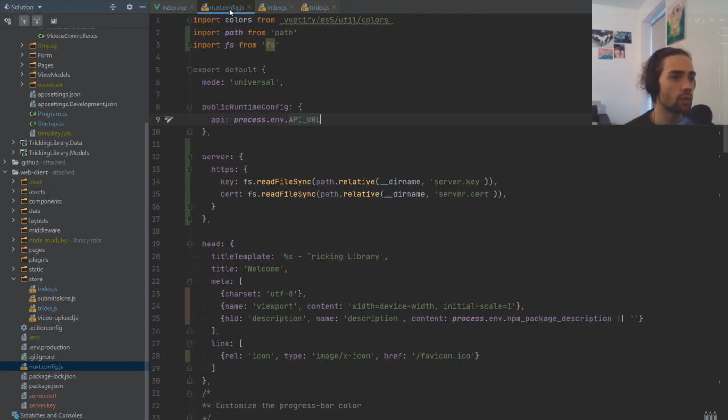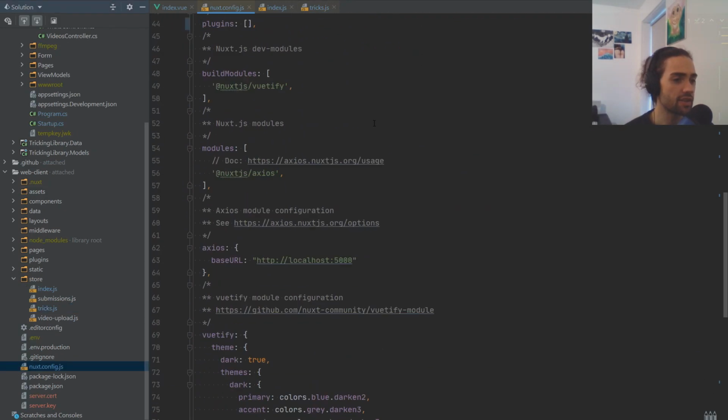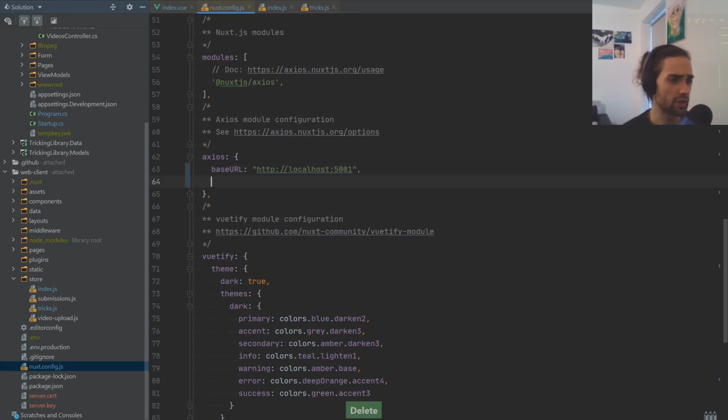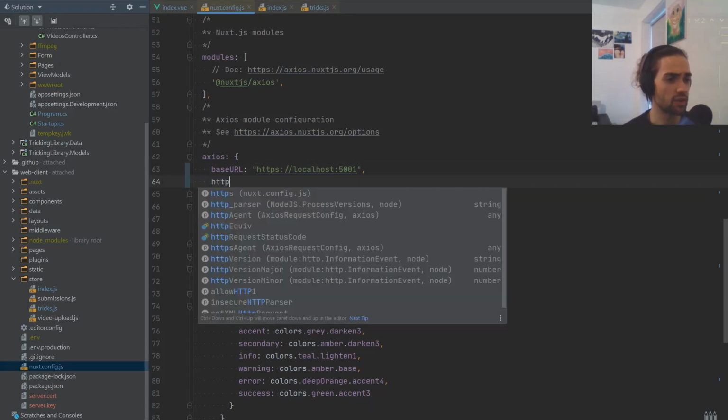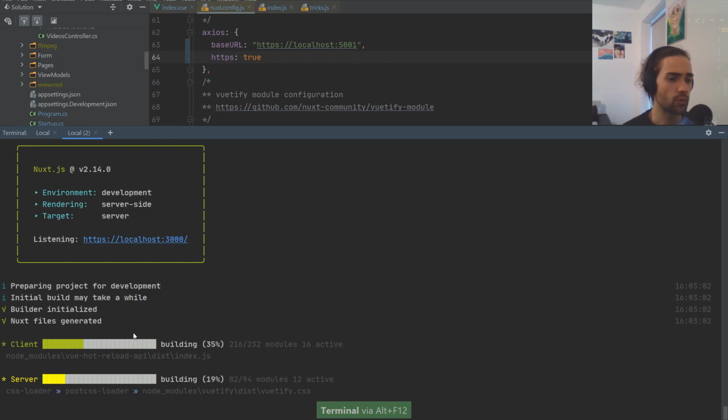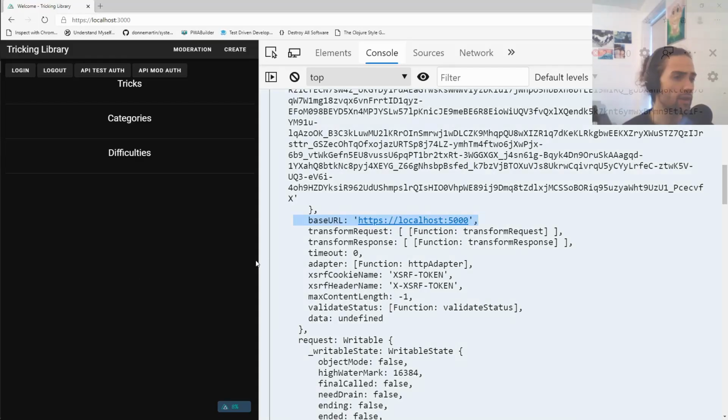Let's go into our nuxt.config.js, and where we put Axios here, let's just specify 5001, and just to be a little bit more explicit, we're just going to set this to HTTPS, and for the HTTPS option here, we are going to set it to true. Okay, so save that, wait for this to reload, come back to our application, and refresh.